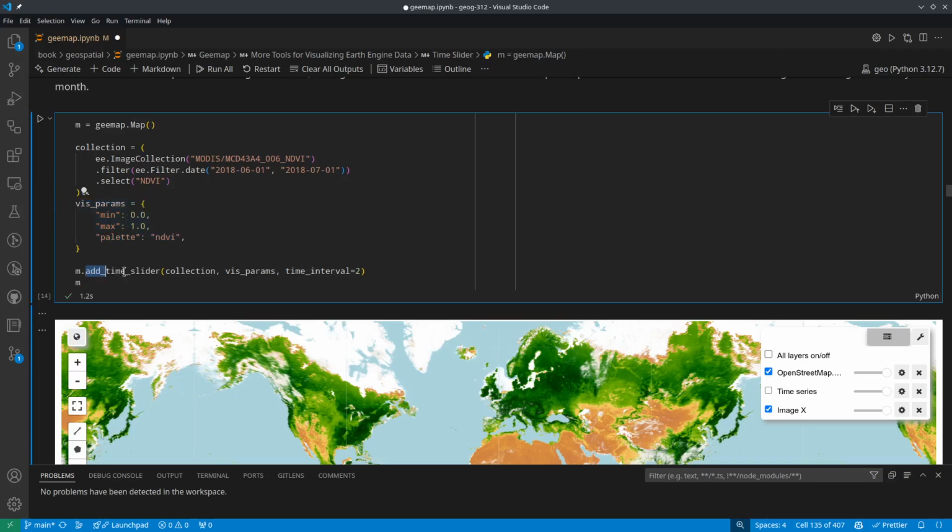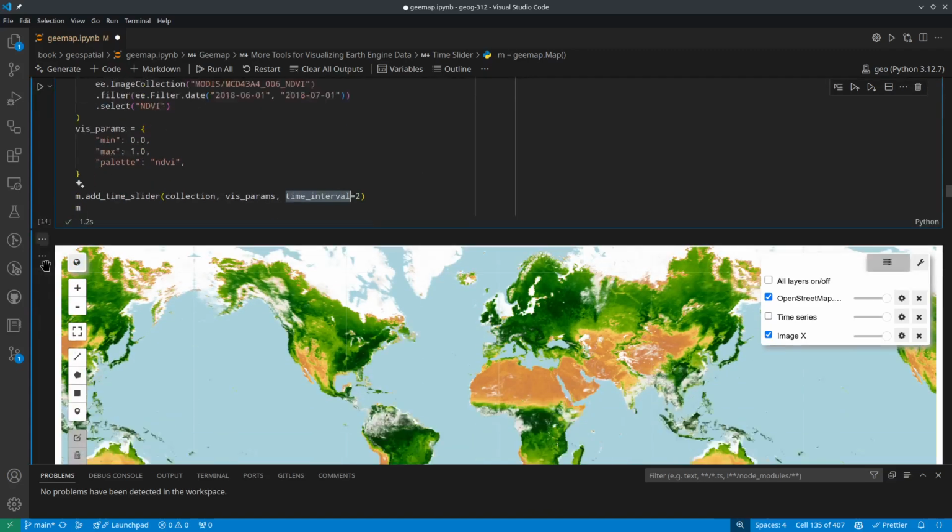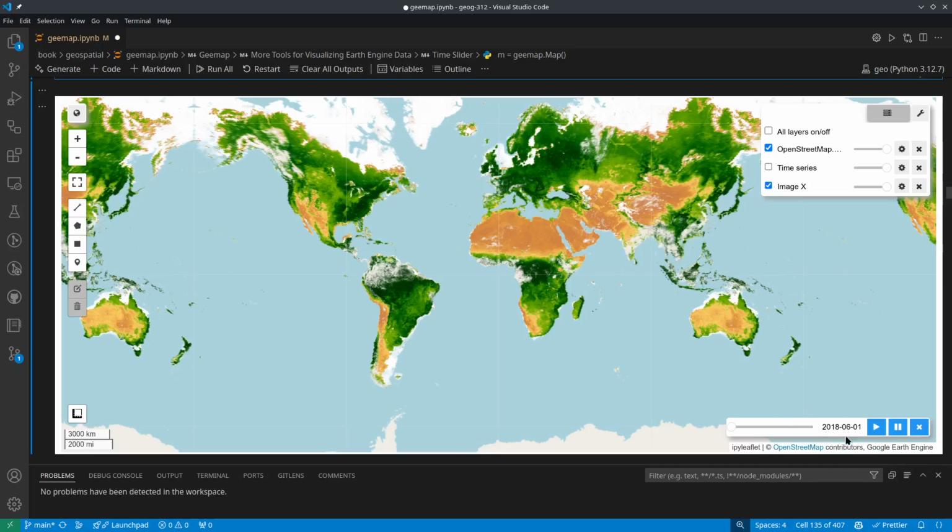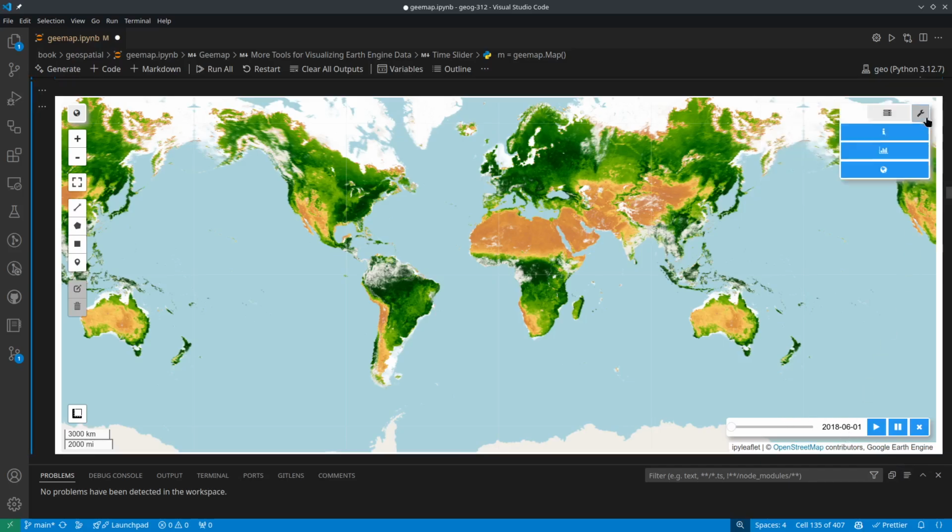Then you can just use the function add time slider, passing the image collection. So think about image collection, just a bunch of images. And then this is how I'm going to visualize that. Also, you can set a time interval. Time interval means you can play it automatically. So you're going to show the first image, wait for 2 seconds. You go to the next one until it's done. So look at the one at the bottom here. Let me hide this one.